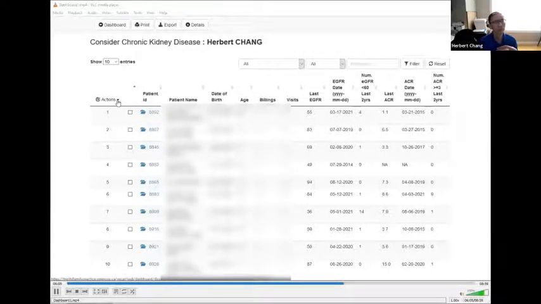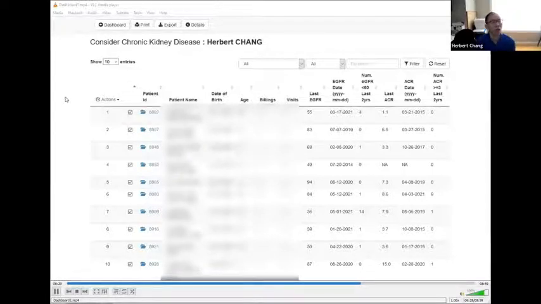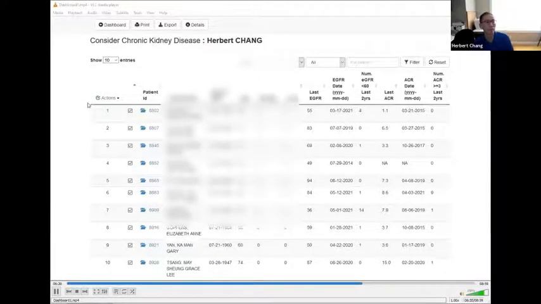And you can decide if you want to select all in the view, and I would, as suggested, keep the entries small. You can go up to 100, but then you would do bulk changes, and you may not want to do that. You can assign a tickler or add to the disease registry, or you can exclude patients from the indicator results going forward.